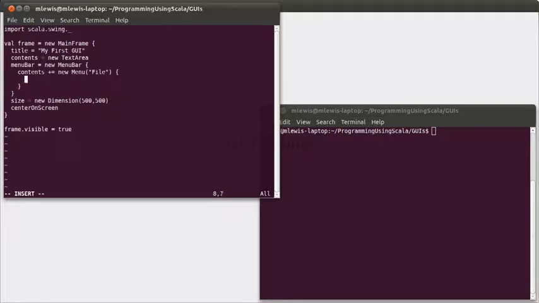In some ways it might seem like we don't have the ability to do much. After all, we can only put one component inside of our frame, but it turns out that along with some menu options is enough for us to write a basic text editor. And so that's exactly what we're going to do.